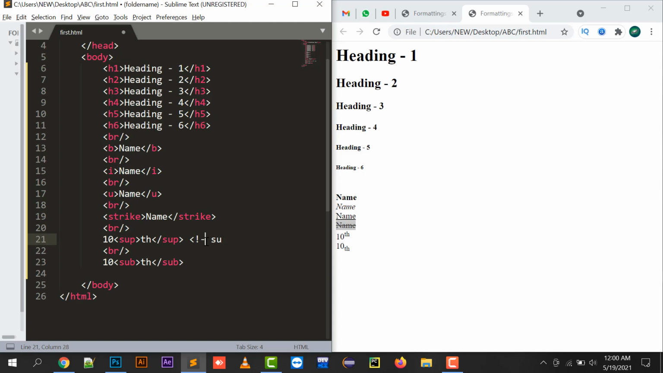If you want to give a comment, you have to write a lesser than sign, an exclamation and 2 hyphens, and this is a comment that is not going to be displayed. I'm going to refresh this by clicking on the arrow button. So this comment is not going to display over here. So this is a superscript. Superscript is going to take your th to the top, and subscript is going to take your th to the bottom.